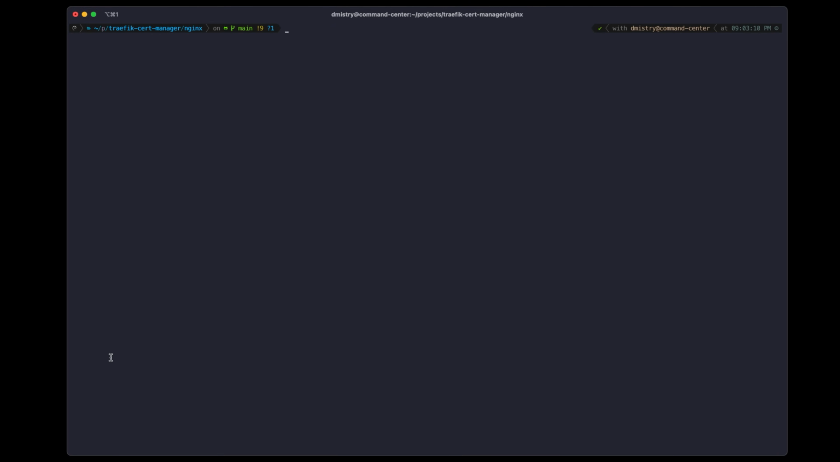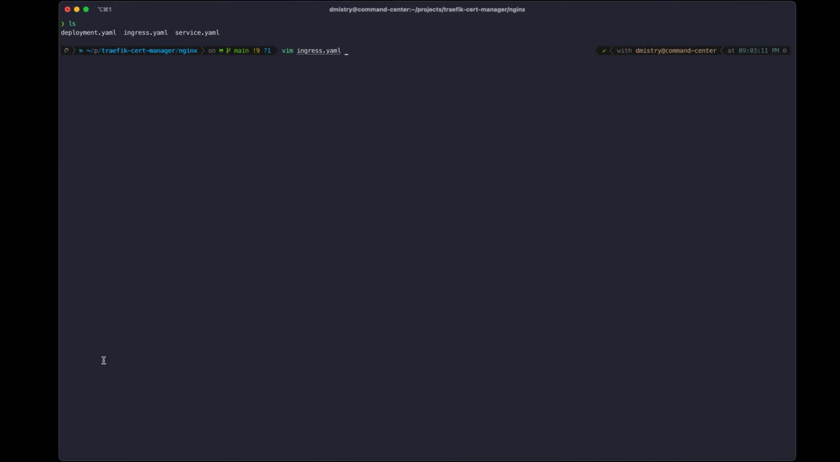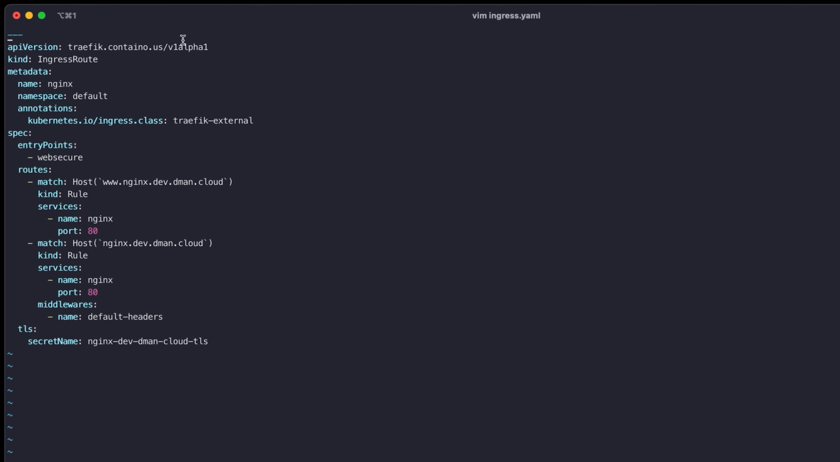Now, the important configuration file that you will need to change is your ingress. Here we're creating an ingress using Traefik of kind ingress route. And earlier, if you remember, I mentioned we set our class name to be Traefik-external. So if you change that, please make sure that you update this. Otherwise, you will not get issued a proper ingress route.